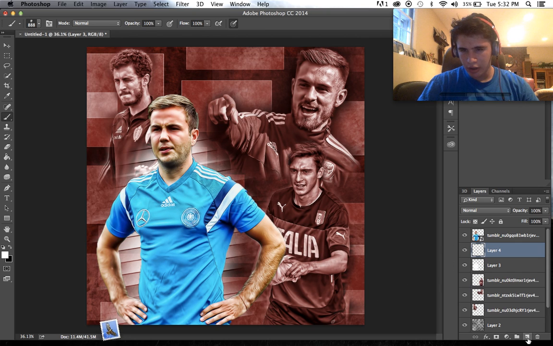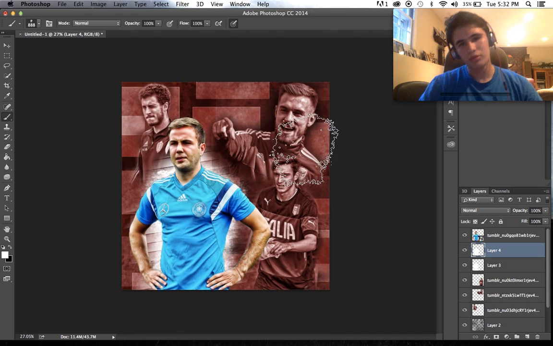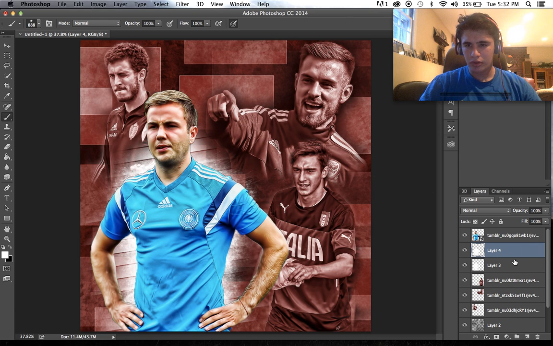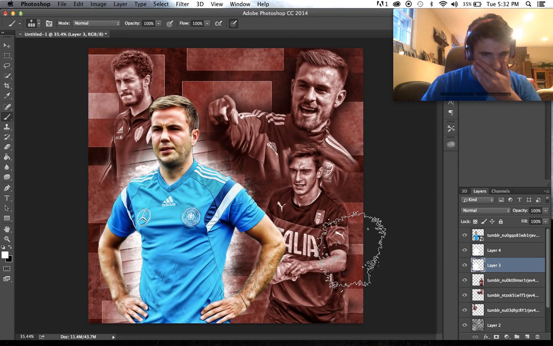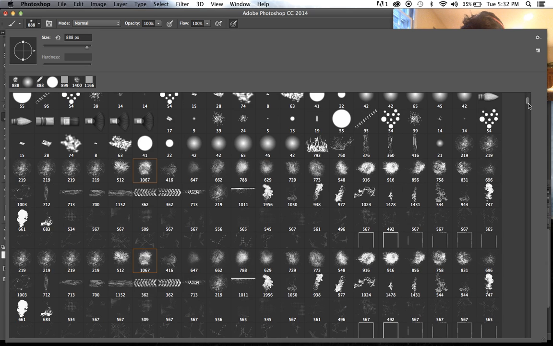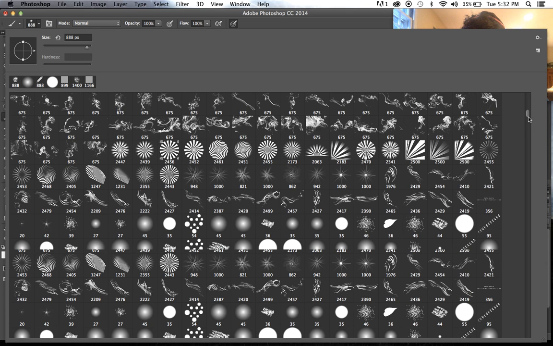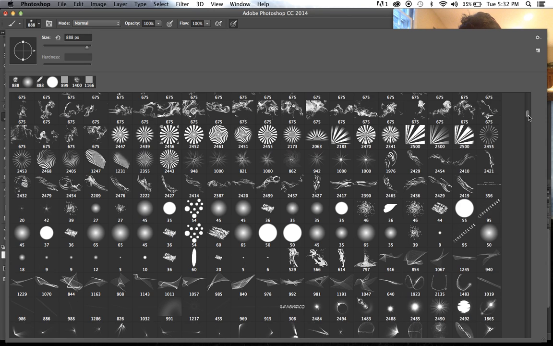So we're going to create another layer here. And just go with our white grunge brush around the outside of our main picture. Just like that. All right, looking good. Now we're going to add a paint splatter. So go right down to the splatter brushes, wherever they may be.